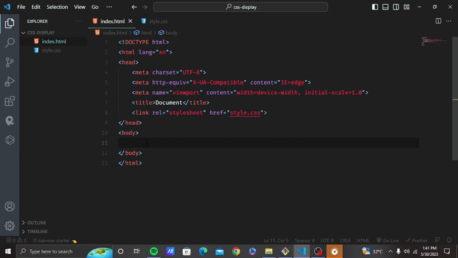All right, so let's talk about block level elements. Block level elements always start a new line and take up the full width available. That is, it stretches out to the left and right as far as it can. Examples are divs and h tags.